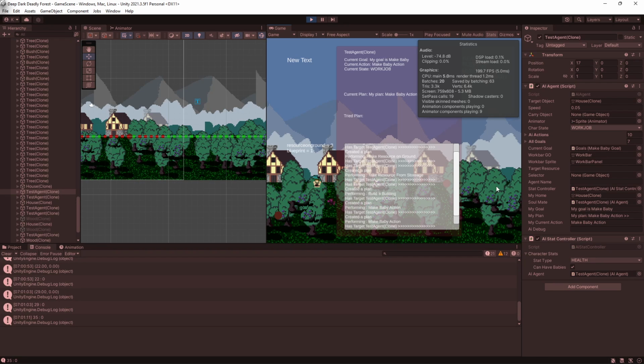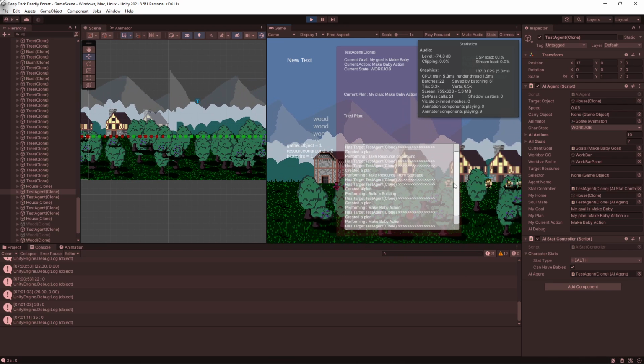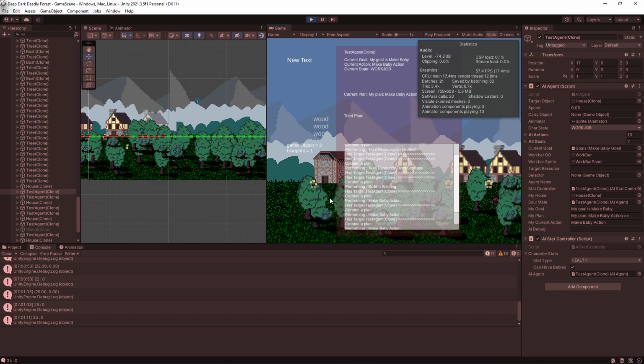So I'm just playing my game a little bit, building houses so that we can have more babies. It's not a bug, but something I need to fix is agents that are having babies. That's all they do now, pretty much.